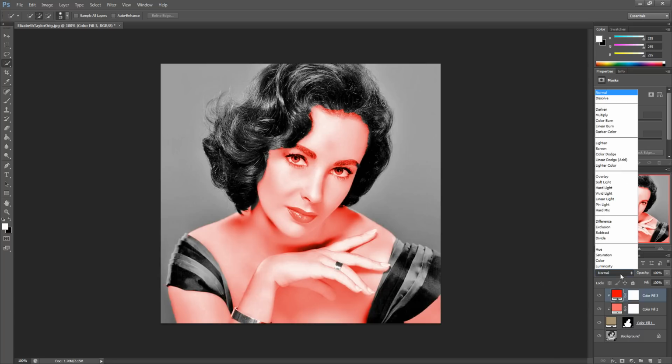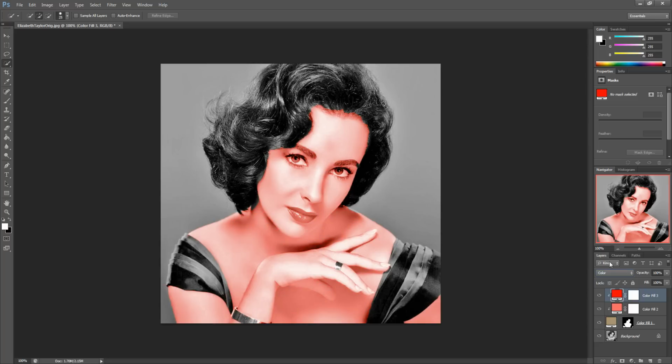We're going to change the color blending mode to color, and then again that's way too red. So what we're going to do is just bring it down to, I'd say, about right there. Sounds good. Okay, so this is what we think her skin might have looked like when this picture was taken.